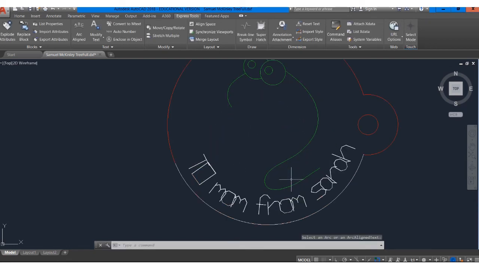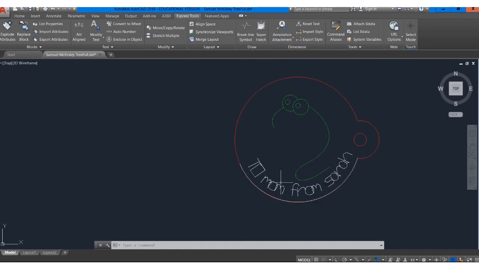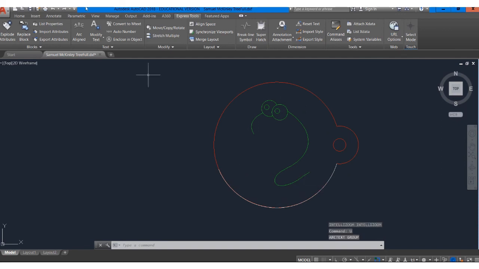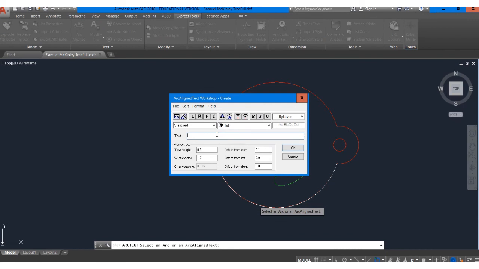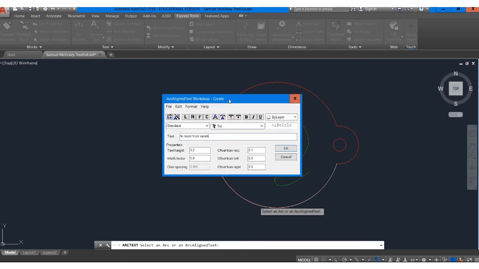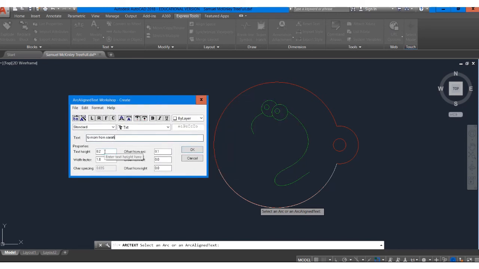All right, we're getting a little bit closer. We need to make this font a little bit smaller, but we have things laid out correctly. So U to undo, U to undo, Align Text, choose this situation here, "To Mom from Sarah." Getting even sloppier here. All right, so it's kept my settings from last time. So the text height, instead of 0.2, let's go right down to 0.1, and I think everything else should be the same.